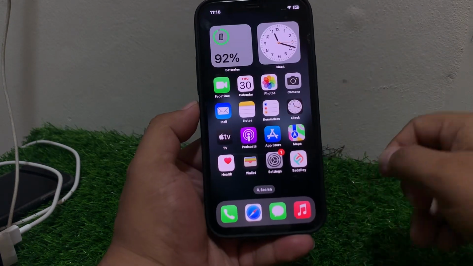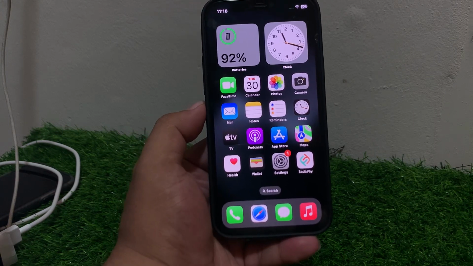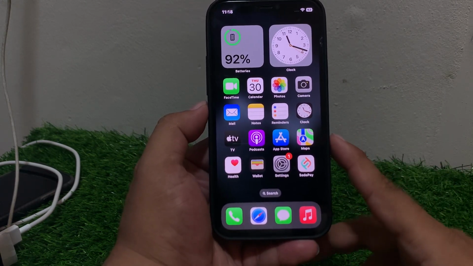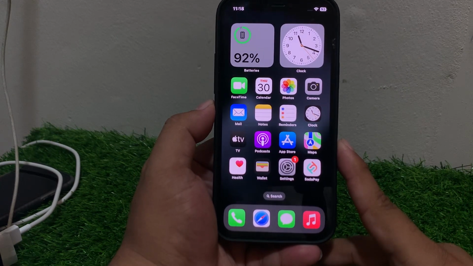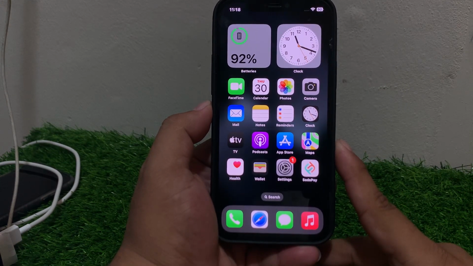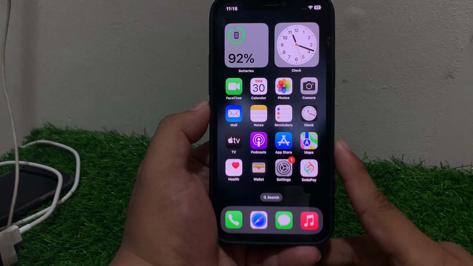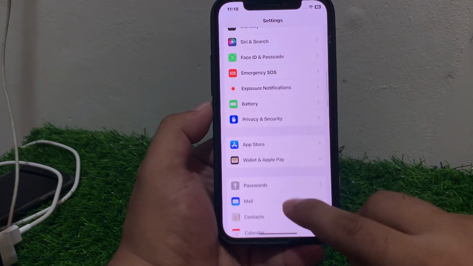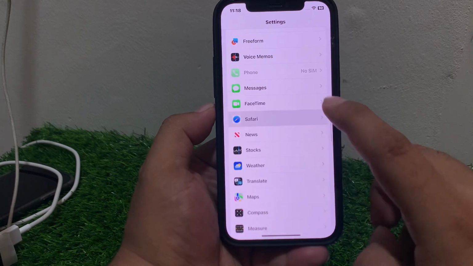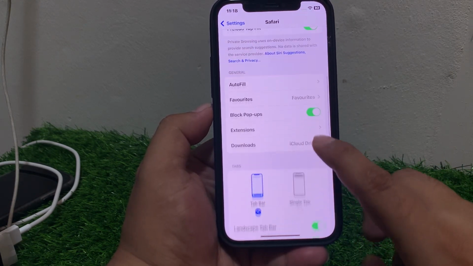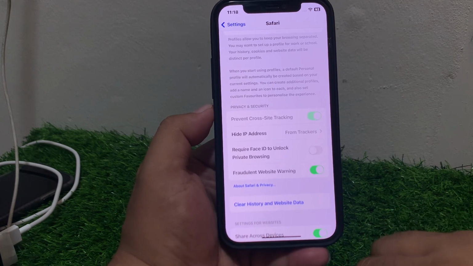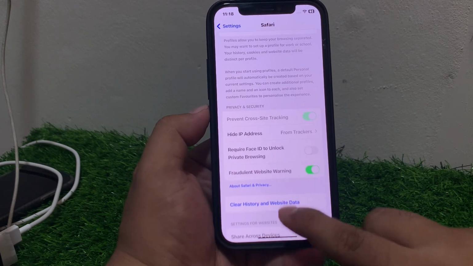If solution number four is not working, now applying solution number five. Solution number five is clear app cache. For apps like YouTube or Safari, clearing the cache can help. Tap on settings, scroll up a little bit, tap on Safari, scroll up a little bit, tap on clear history and website data and fix your problem.